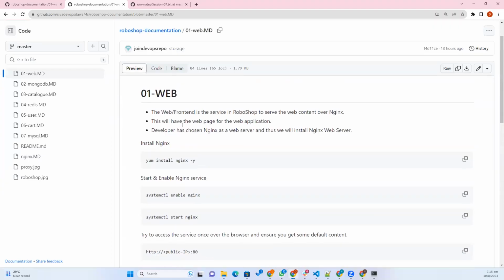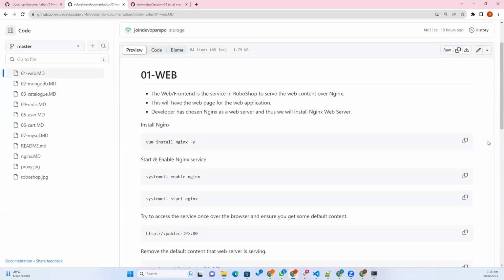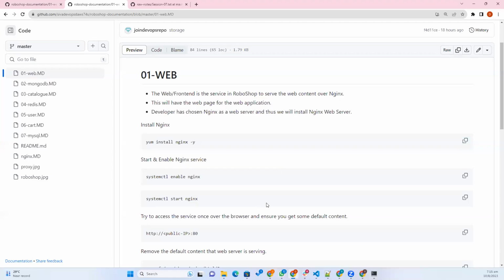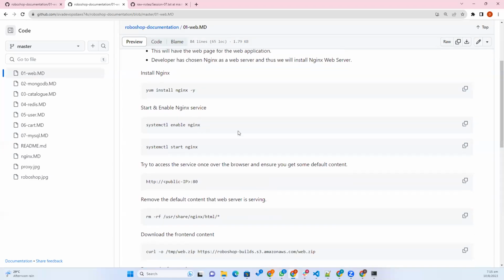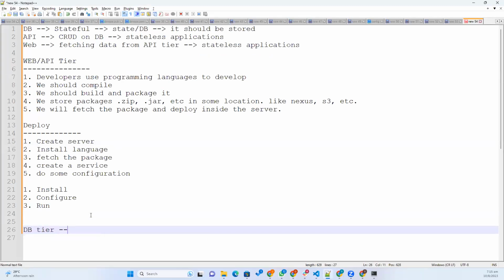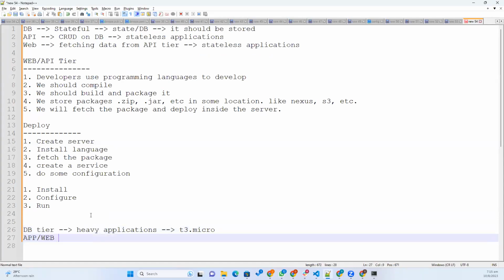Now let us follow the documentation. First thing we have to install. This is the command. While you are working, generally for the DB tier, these are heavy applications. Use t3.micro. Okay. For app and web tier, these are lightweight applications. You can use t2.micro, just to save some cost.